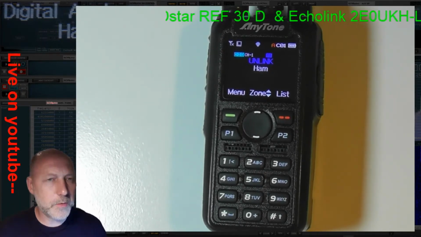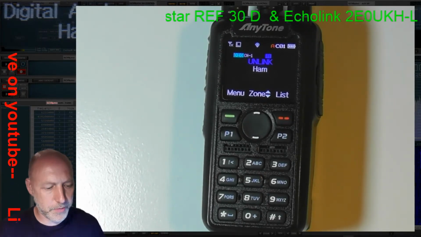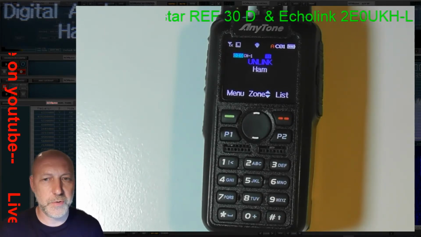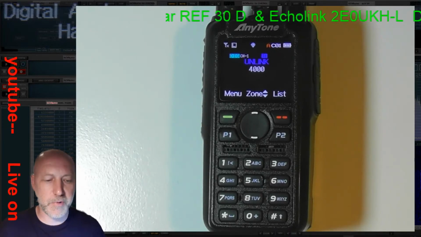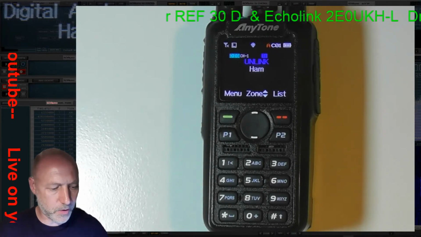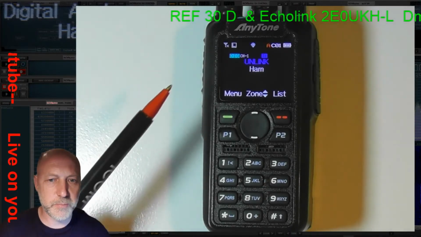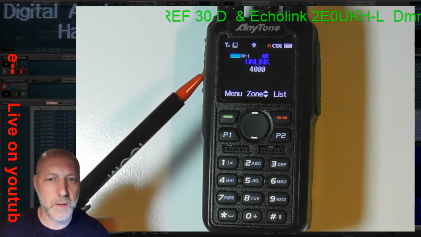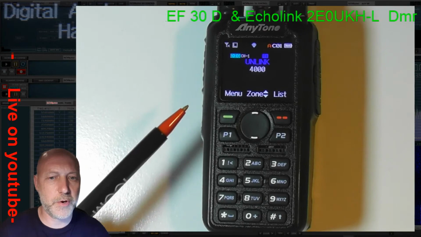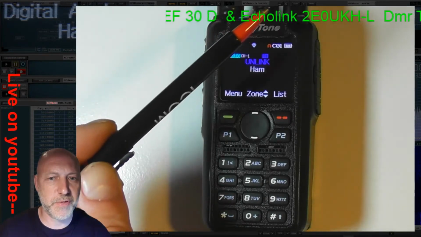So you need to go from VFO to memory mode, and by default you have got presets on the radio. You've got the transmit button there, and below it you've got PF1, PF2 and PF3 on the top.